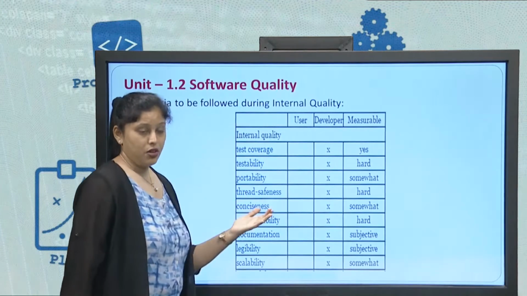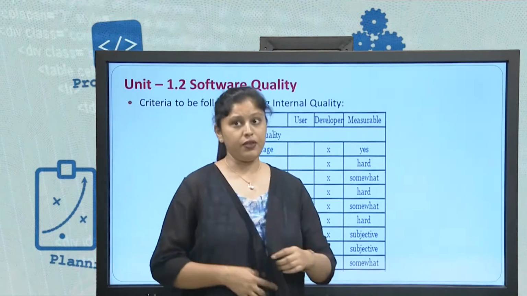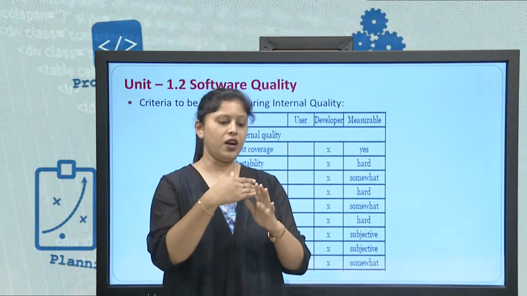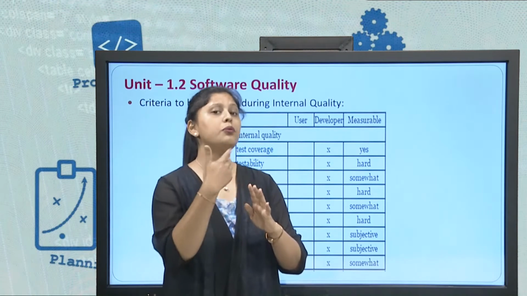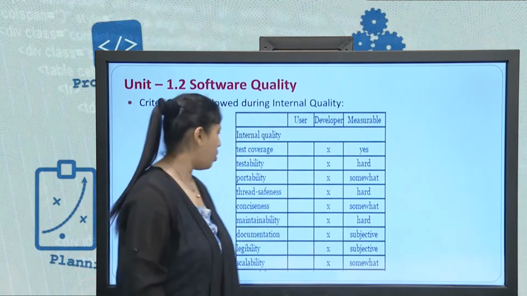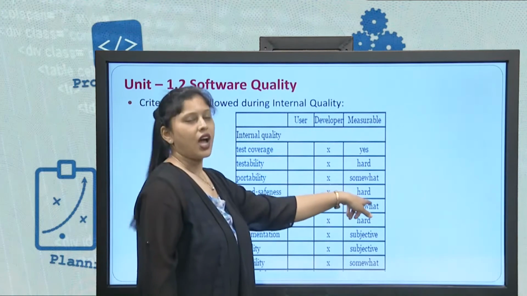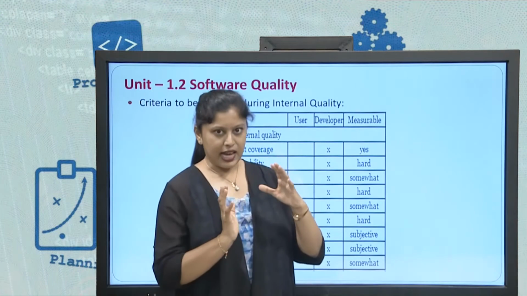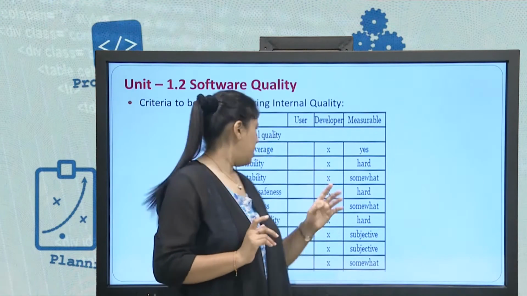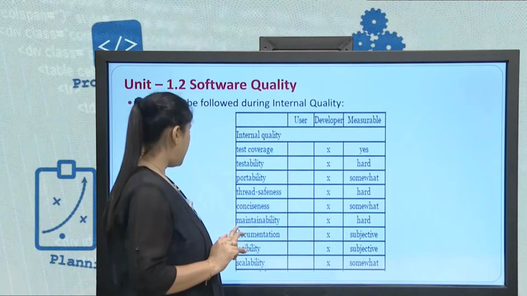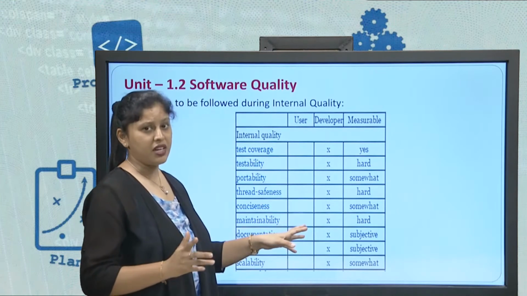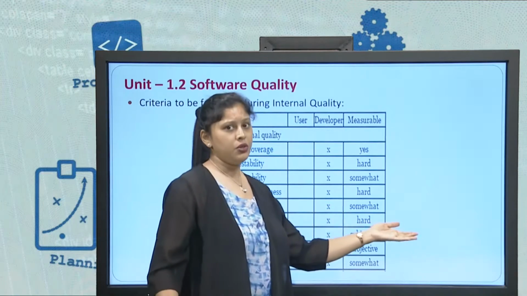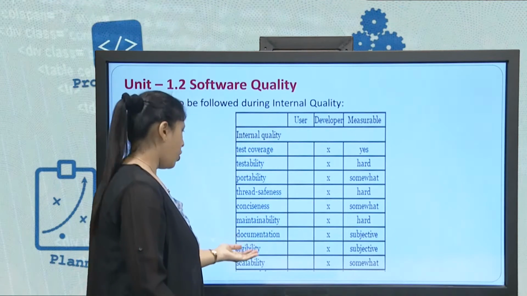Thread safeness: whether a particular thread is safe, ensuring that moving from thread 1 to thread 2, or from thread 2 to thread 3, is safe enough or not. My developer does it and it is hard to measure. Conciseness: whether my code is concise or not, measurable somewhat. Maintainability: of course my developers do the maintenance, we have already seen what software maintenance is, and it is hard to always measure it.